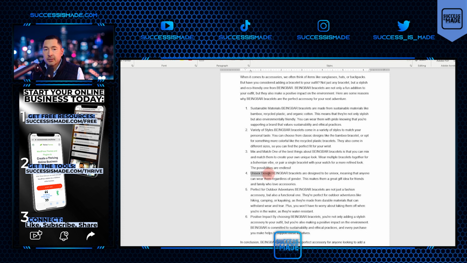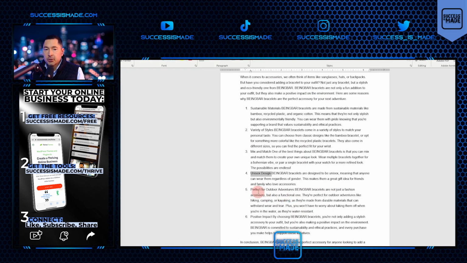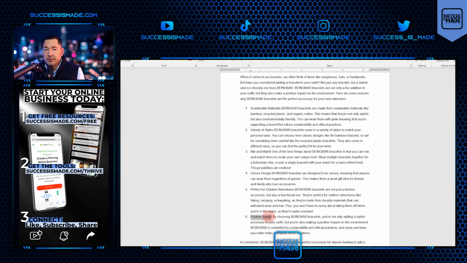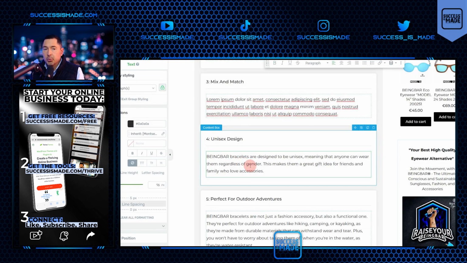So unisex design, it's the 4th one. The 5th is perfect for outdoor adventures. And the last one is positive impact, 6. See how simple that is?